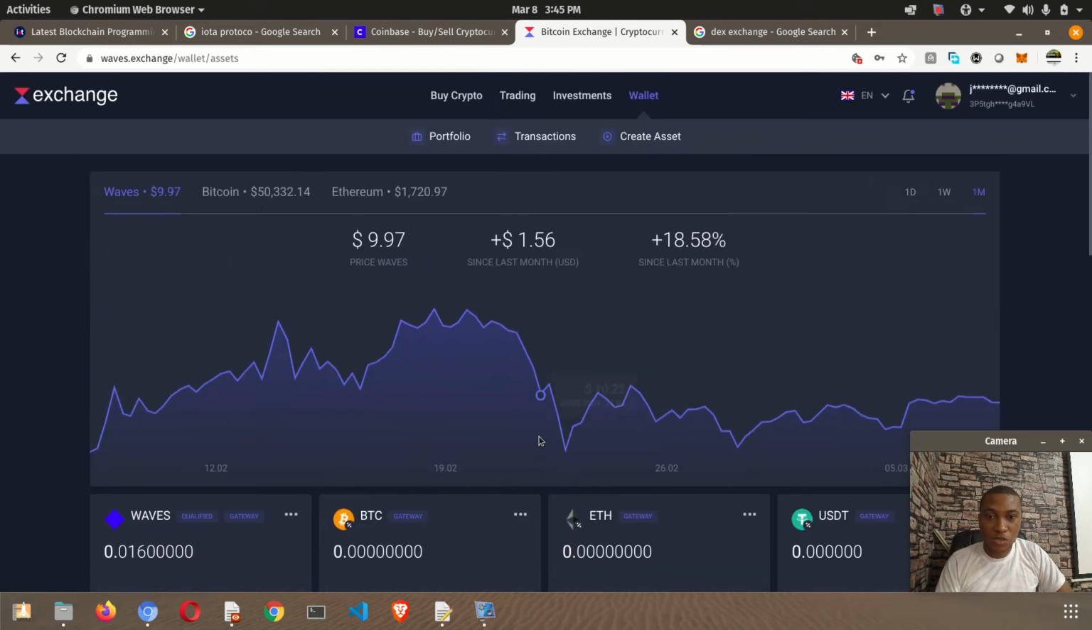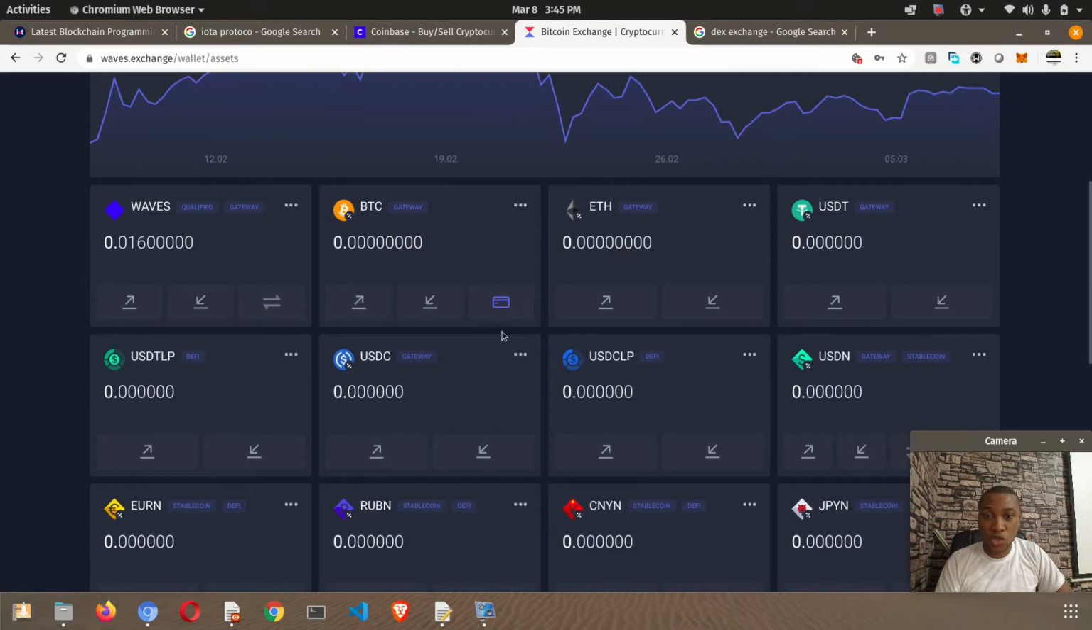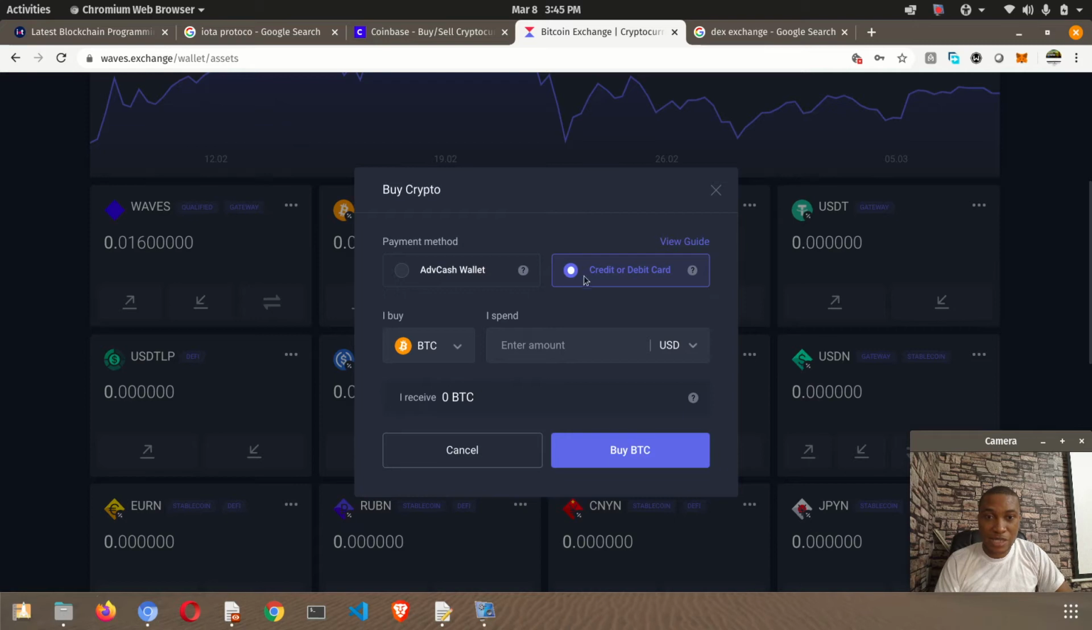And the cool thing with Waves is this: Waves Exchange allows you to buy Bitcoin using a credit card. You see these options that say buy? I can actually click on this and then use my credit card to buy Bitcoin. Let's say 500 USD of Bitcoin. So I can buy 500 USD, Euro, Ruble, GBP, depending on the currency. I can pick a currency and then buy Bitcoin worth that amount, okay?